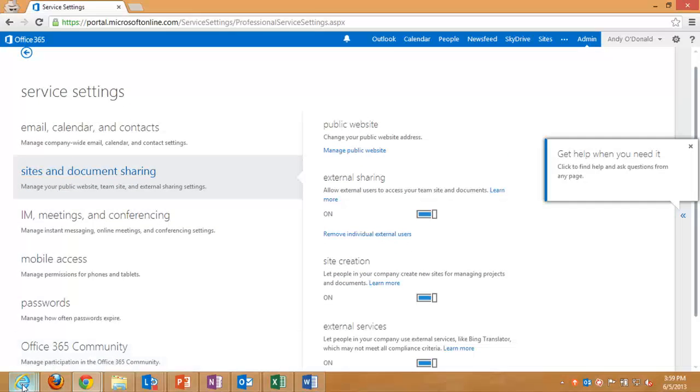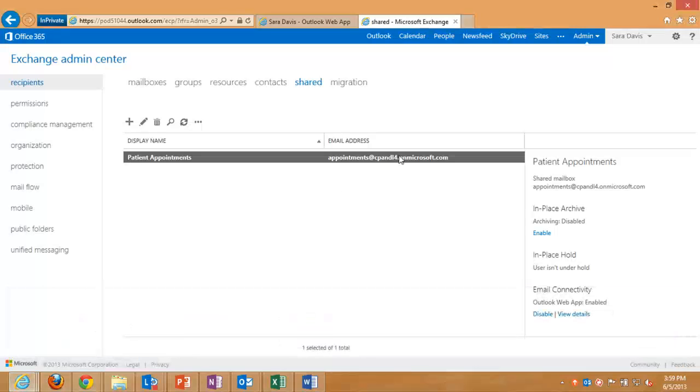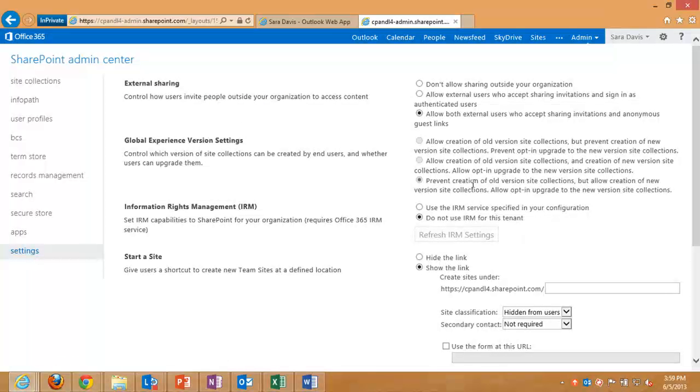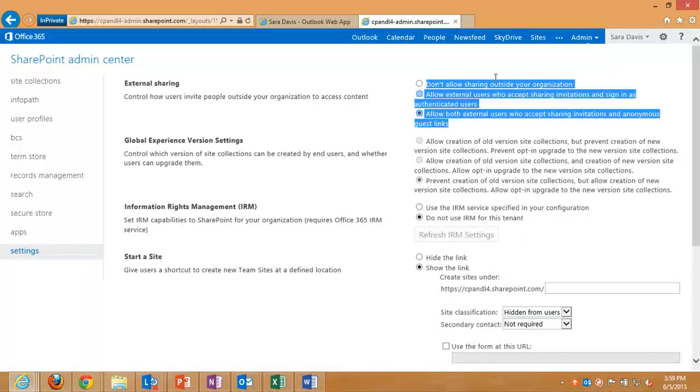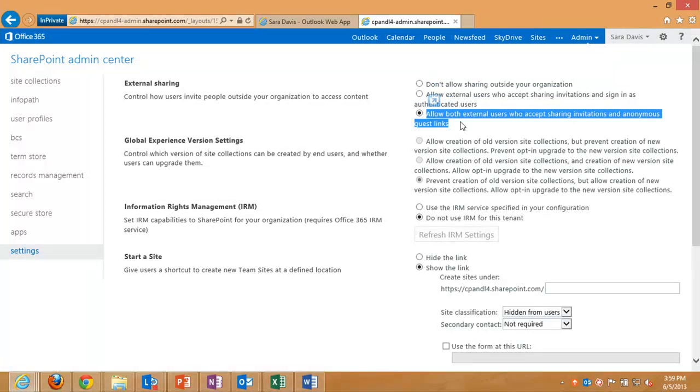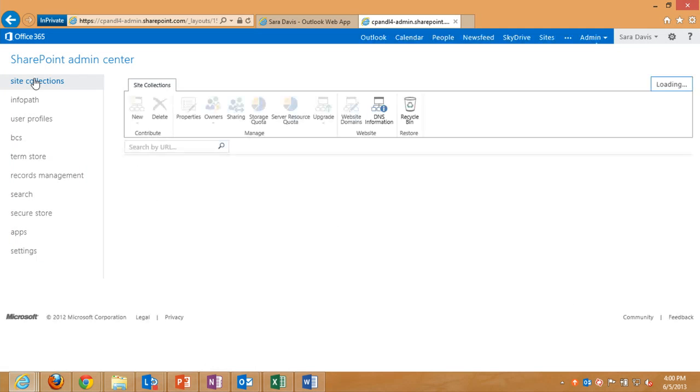But for the more advanced capabilities, we can go to the SharePoint administration console, and you can see some of the options that are available there. For the whole tenant, you have the ability to choose: don't allow sharing outside my organization, allow it only if they require sign-in so that you can't send or create anonymous guest links, or, as I have it here for the demo, allow both anonymous guest links and require sign-in.